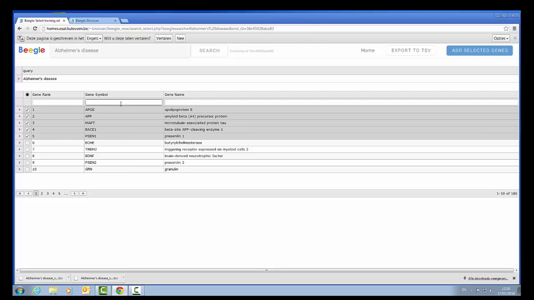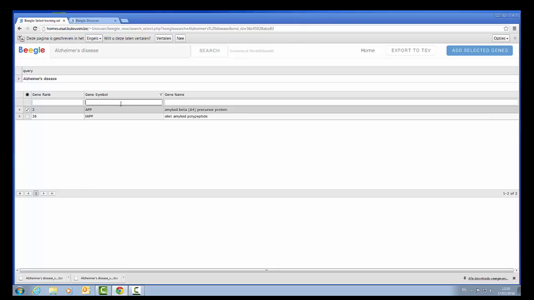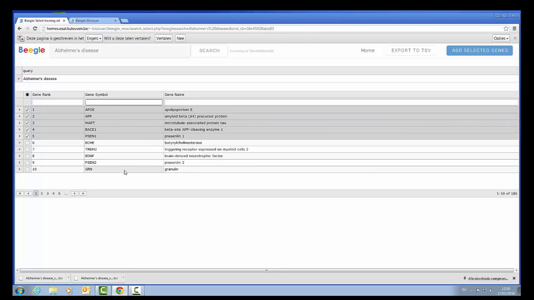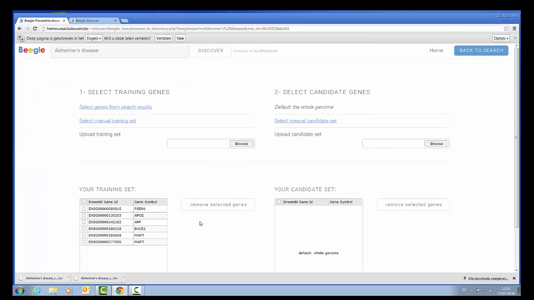I can also search for a given gene, which however needs to be present in my known set of genes according to Beegle. So let's say, for example, APP, and then it can easily come up even if it's not in the first page. So now I would like to select those 5 genes as my training set. I just press here add selected genes. I can see now my list of training genes.